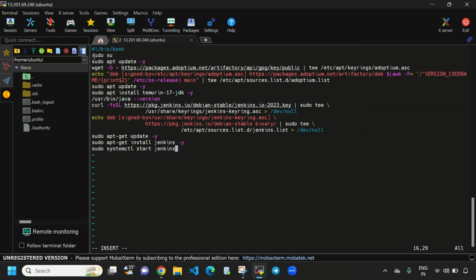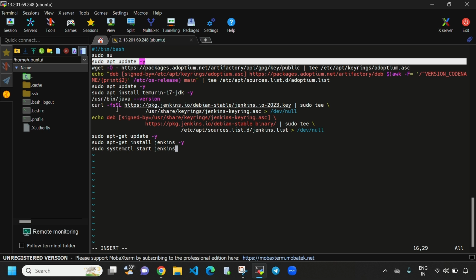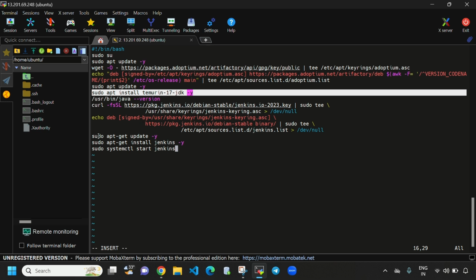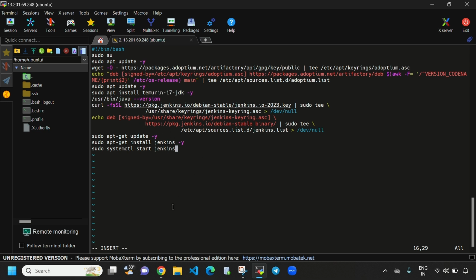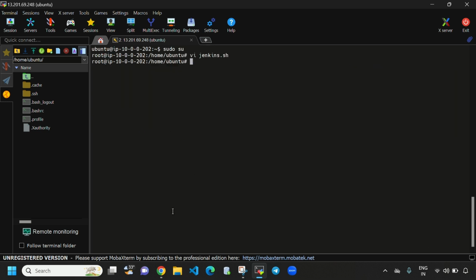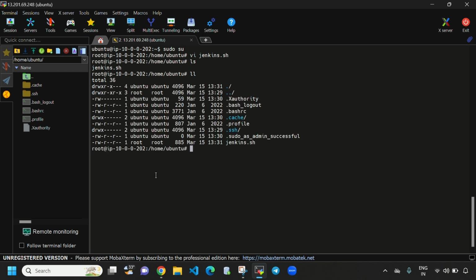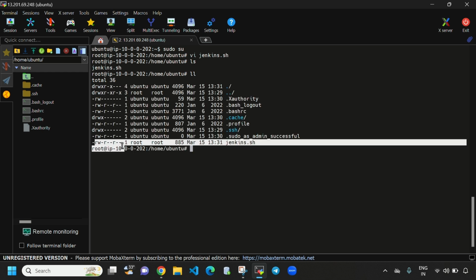And in this script, first it will go to the root user and it will update, sudo apt update -y. And here you can see sudo apt install Temurin. That means it will install Java, guys. And after that it will install Jenkins and start Jenkins, guys. And I will save this. And when I hit ls, you can see this is the file, guys. And when I hit ll, here you can see we don't have executable permissions for this file, guys.